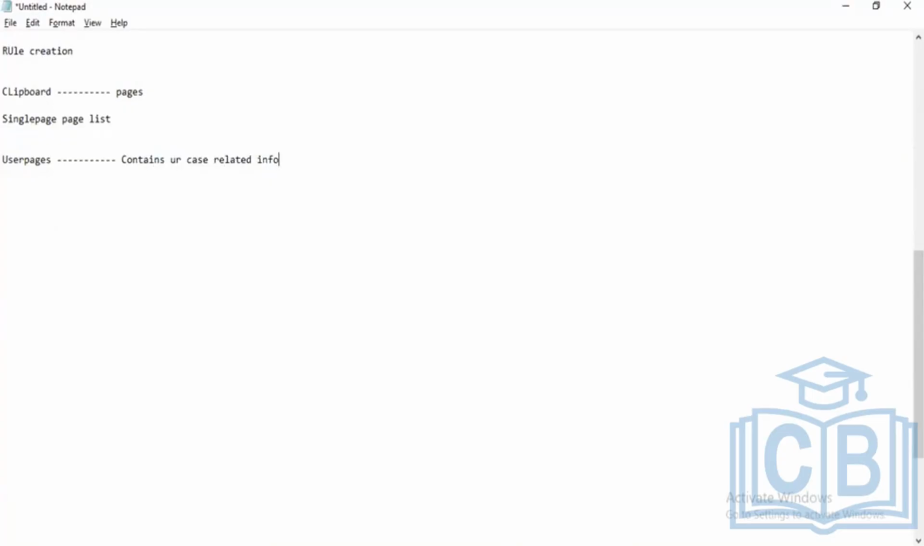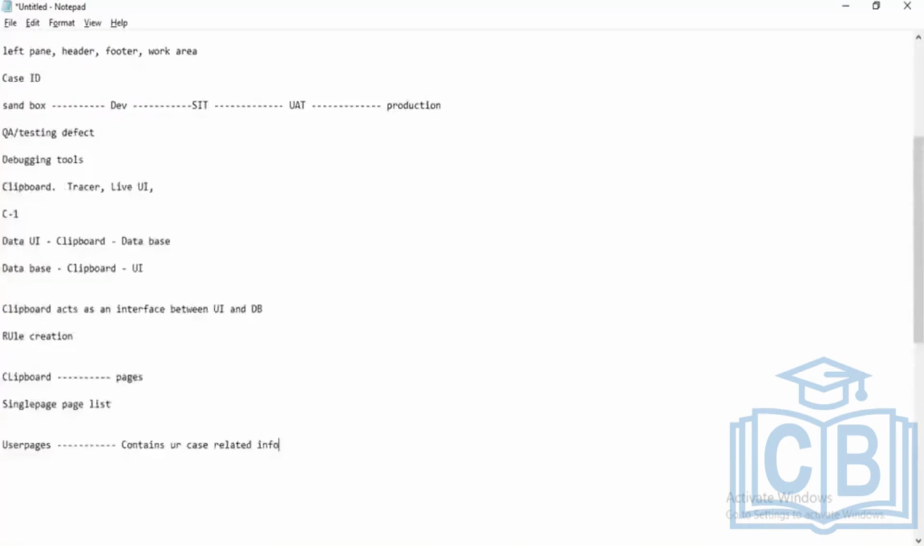What is the data you have entered? What is the clipboard definition? That is an interface, right? You have entered a few details on your UI screen. Now that has to be present on the clipboard, because this is an interface between your screen and database. Whatever you are entering on your screen has to be present on your clipboard.